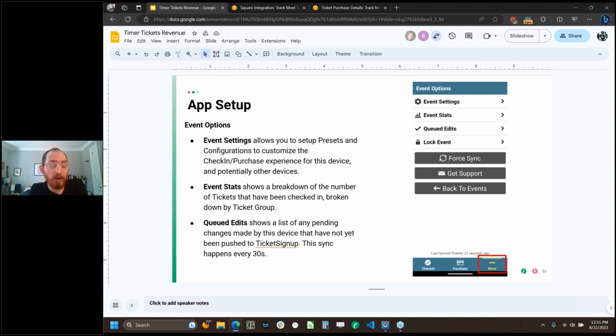Queued edits are really important. They show a list of any pending changes made by this device that have not yet been pushed to TicketSignup. Every 30 seconds, we push any changes that occur on the app to TicketSignup. So if something is not syncing properly, you could look at this queued edits area and it will tell you if there's an issue. Not sure exactly what it could be, but it may be something blocking the sync, or something invalid. But if a support person ever asks you to check your queued edits, this is where you'd want to go: More and then queued edits.